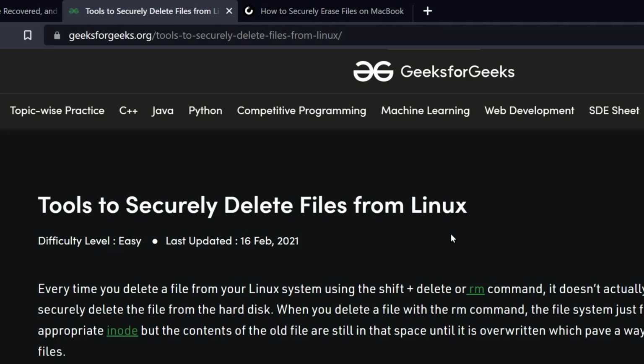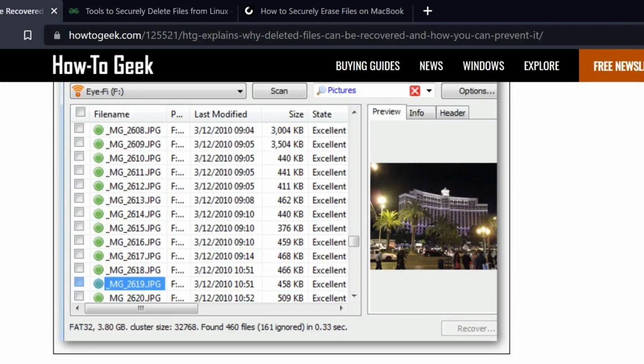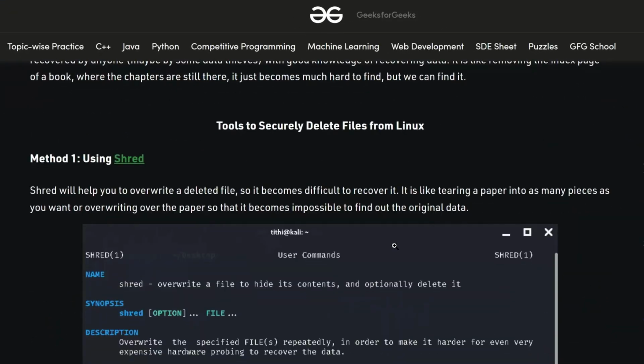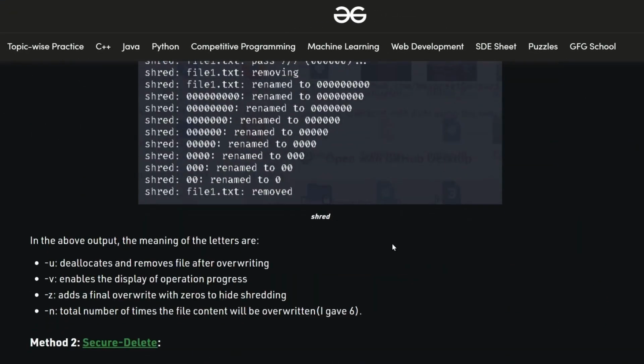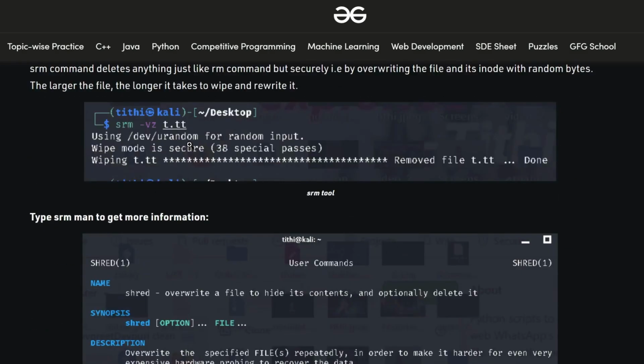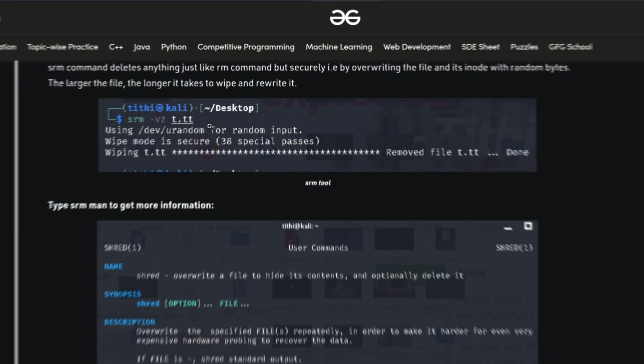Another article that you can take a look at is this one right here, which talks about tools to securely delete files from Linux systems. So this was mostly referring to Windows systems, but this article will tell you how to securely delete files from Linux systems with the help of certain tools that you can install via the command line or via terminal.